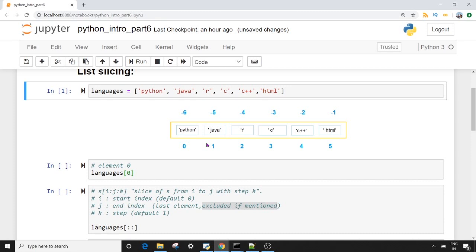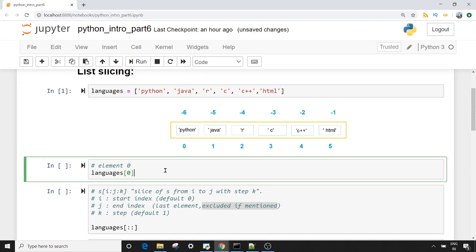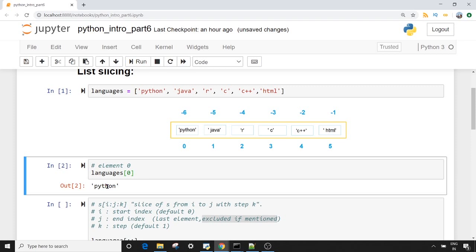Now, an important thing to remember here is Python is a zero-based indexing language. So that's why the counting in Python starts from 0. So if I want to access the first element of my list, all I have to do is pass the index location within these square brackets. If I execute this, I will be getting the first element of my languages list.